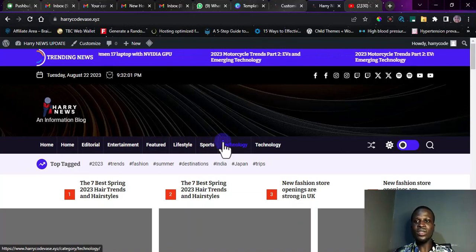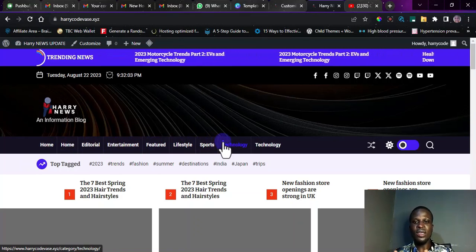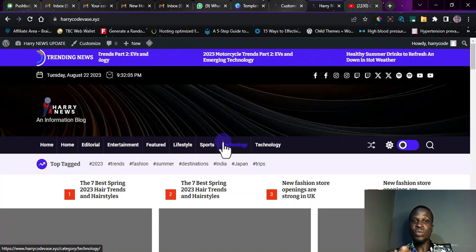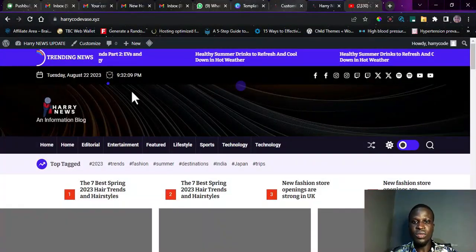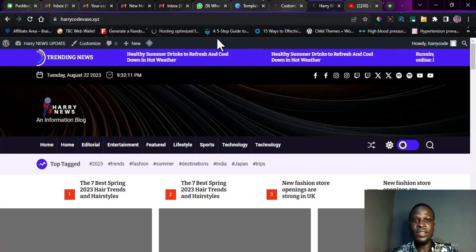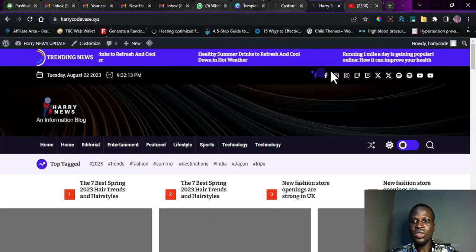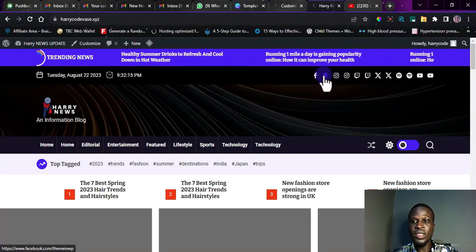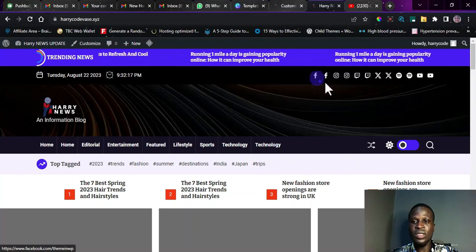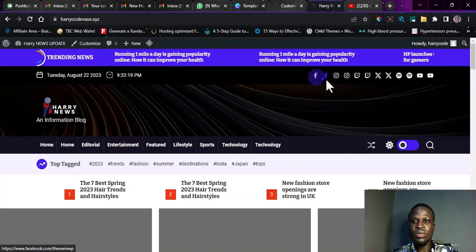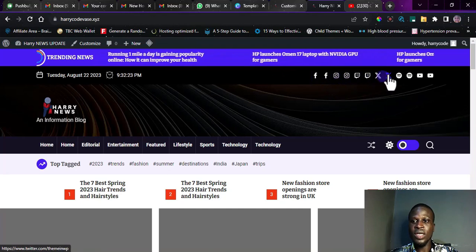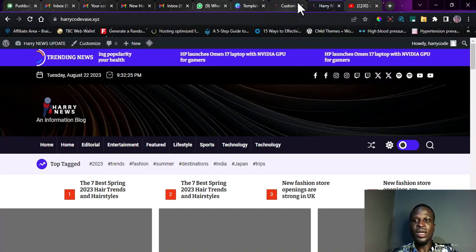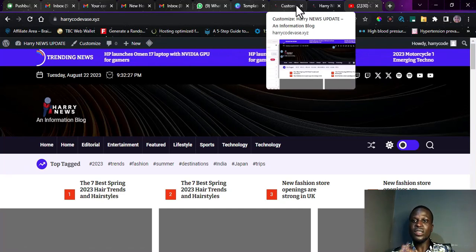So basically today we're going to be looking at the menu bar and the widgets. The widget, we're going to be looking at it, and we're going to see how we can work with that. So right now, look at these social media icons. If you notice that, you can see now that the buttons are appearing twice. Facebook is appearing twice, Instagram twice, likewise Twitter is appearing twice. So right now, how do you edit this kind of thing?